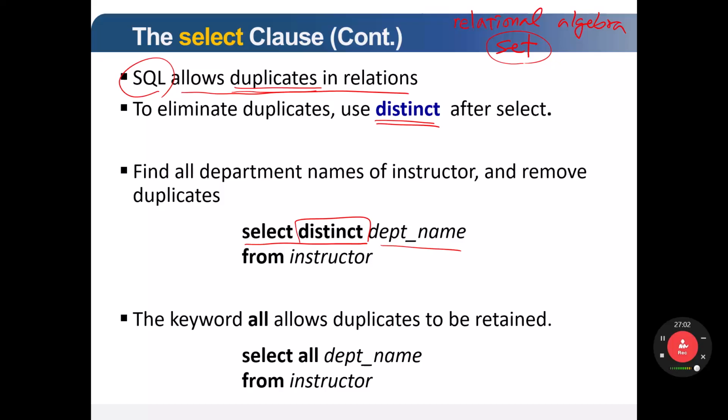And if you want to keep all the duplicates, then you may put all keyword. So all performs the opposite. It is the opposite of distinct option. But this is the default behavior, and therefore no need to put all option in select clause. Most people don't use all option. Only when you want to eliminate any duplicates, then you can put distinct option.